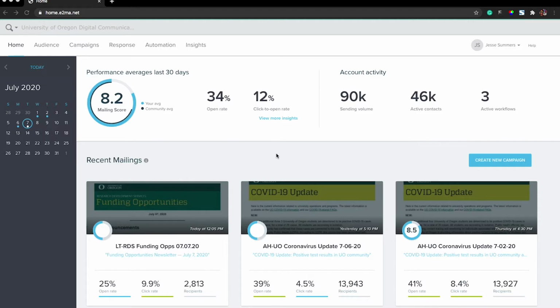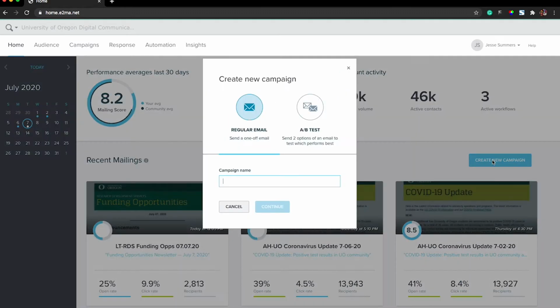So the first thing you're going to want to do is log into MyEmma. Only people with MyEmma accounts can send all campus messages. So once you log in, you'll see a screen like this. And so to compose a new message, you can either go to campaigns or you can click create campaign here.